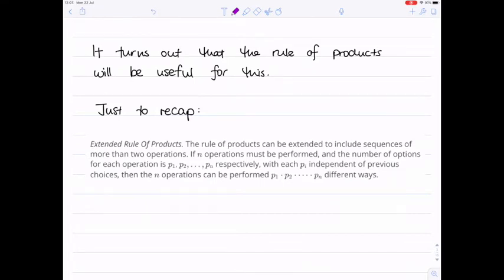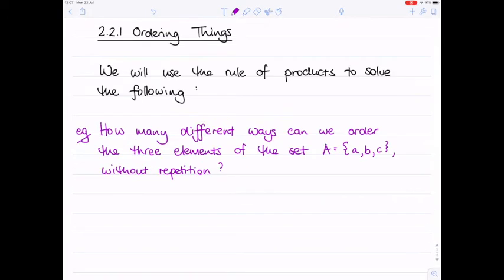Just to recap, the rule of products says that if we have n operations and the number of operations is independent of the previous choices, then the n operations can be performed in p1 times p2 all the way to pn different ways. If this is sounding a little bit hazy, just go back and recap the previous section. So we're going to use the rule of products to solve the following question.